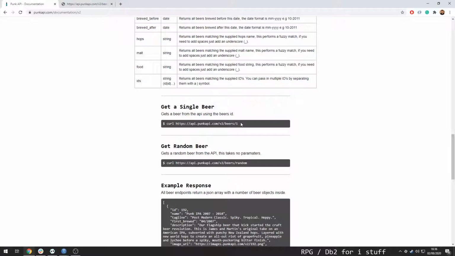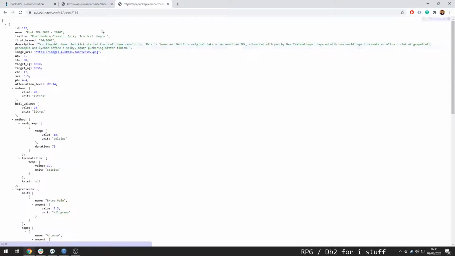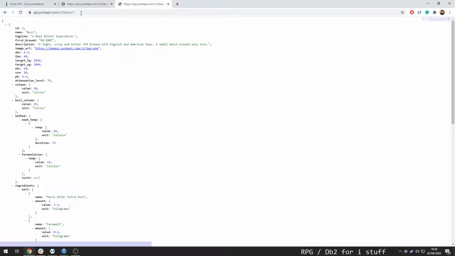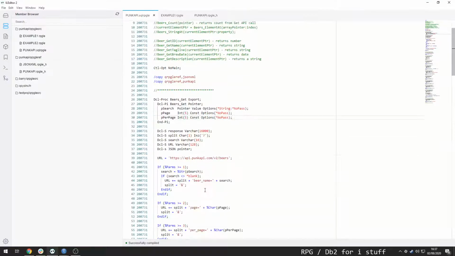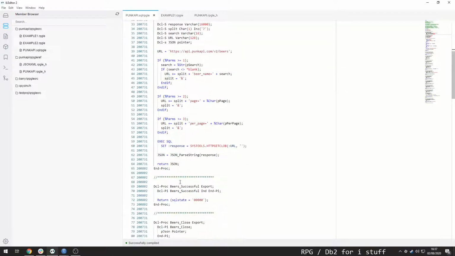There is an API for that. It's just beers/ and then the ID. For example, it gives us a single beer. So that's what we're going to implement today. Very simple. It's going to be very similar to the get, except it's going to take one parameter. So nice and simple. Let's go ahead and add a procedure.